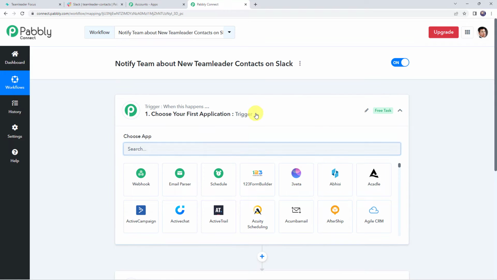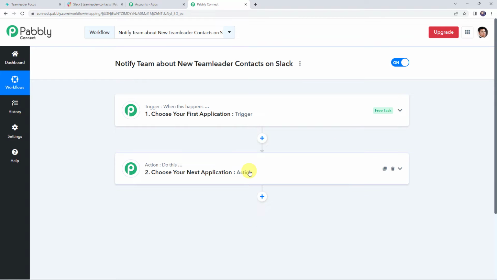Now we can see a trigger window and an action window. So Pabbly Connect works on the concept of trigger and action. Trigger means when this happens, action means do this. So in this particular use case, we want that whenever a new contact is added to your Teamleader account, automatically the contact details should be shared with your team on the Slack channel also. For that, first we need to integrate Teamleader with Pabbly Connect.